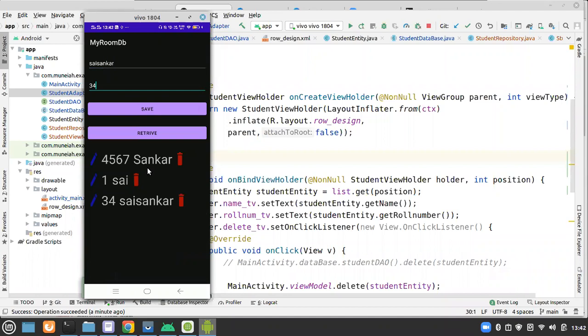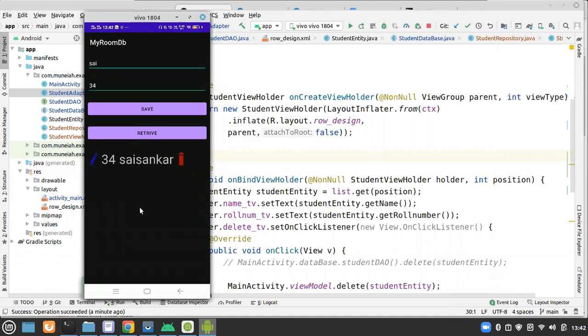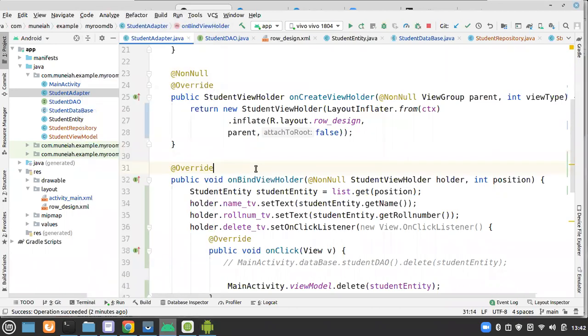When I'm clicking on the first record, that is 4567, the name of Shankar record, and clicking delete, the UI is automatically updating. When I delete the Sai record, it is also automatically deleted. In case I want to insert once again, 345, clicking on the save button, the data is saved. So this is the way you need to execute your view model concept.